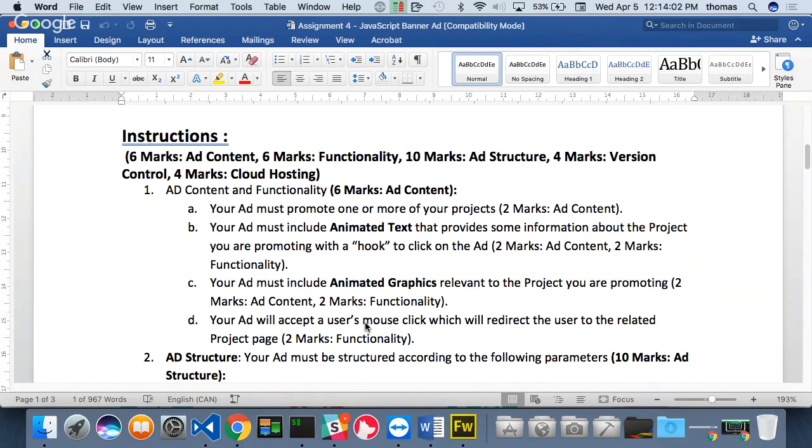Your ad will accept the user's mouse click, which will redirect the user to the related project page. So it must be a clickable ad, something you can click on and it's going to redirect them to that page. That's all it is, from a functionality and content perspective.